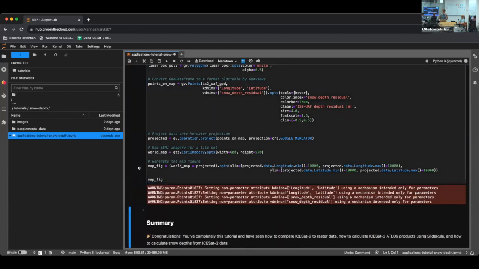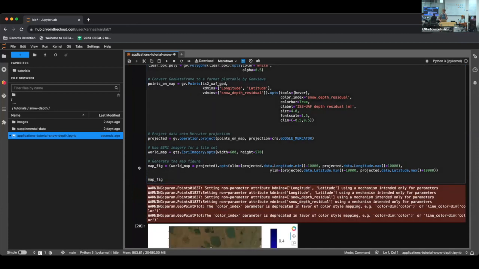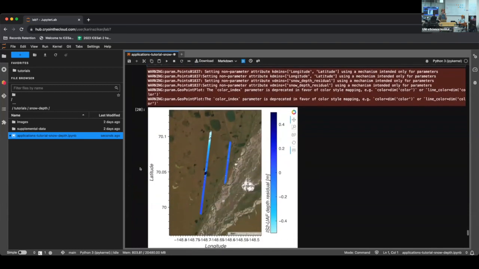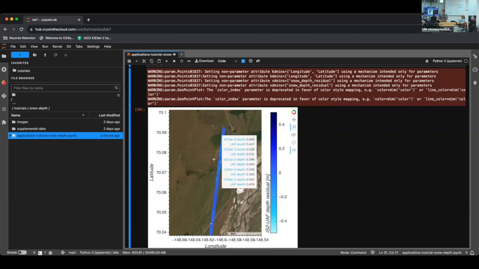So if I run this without LiDAR box poly, we get the exact same plot, but without the box in the way. And so once again, we can zoom in and get a vague idea of what the underlying surface looks like.